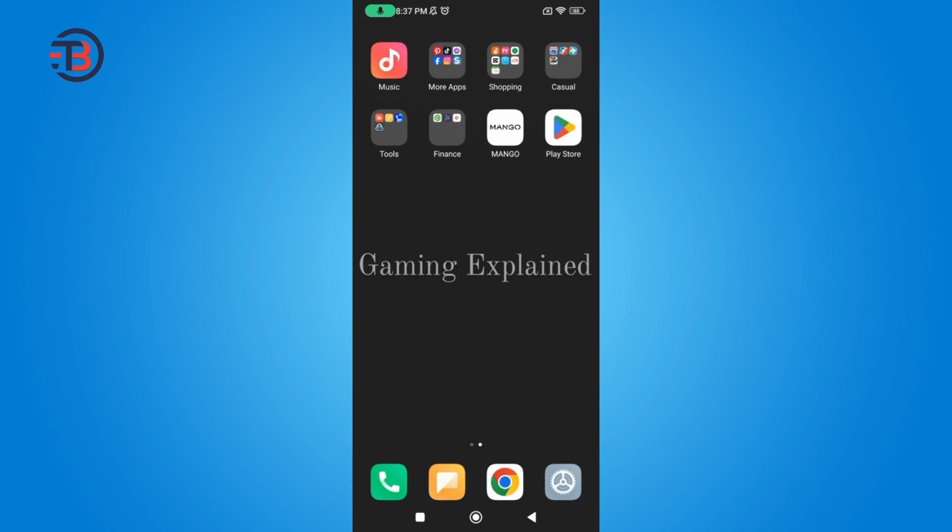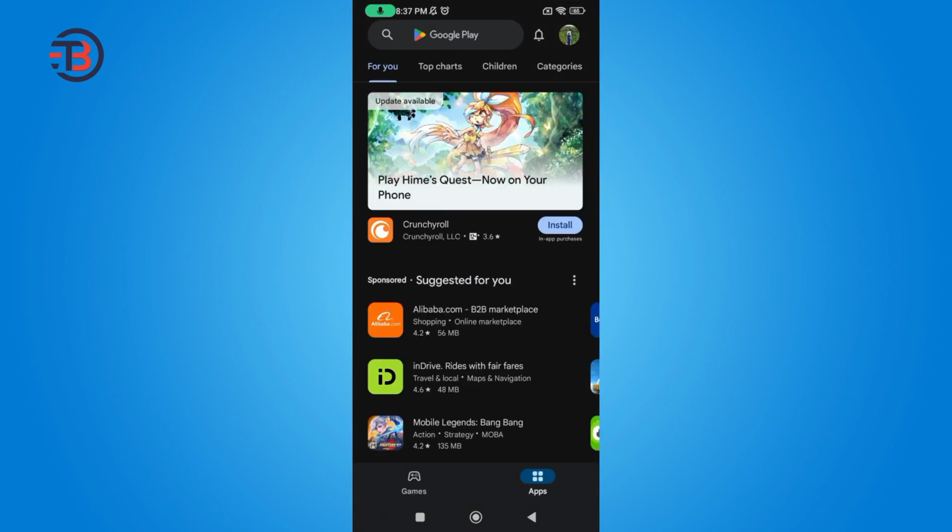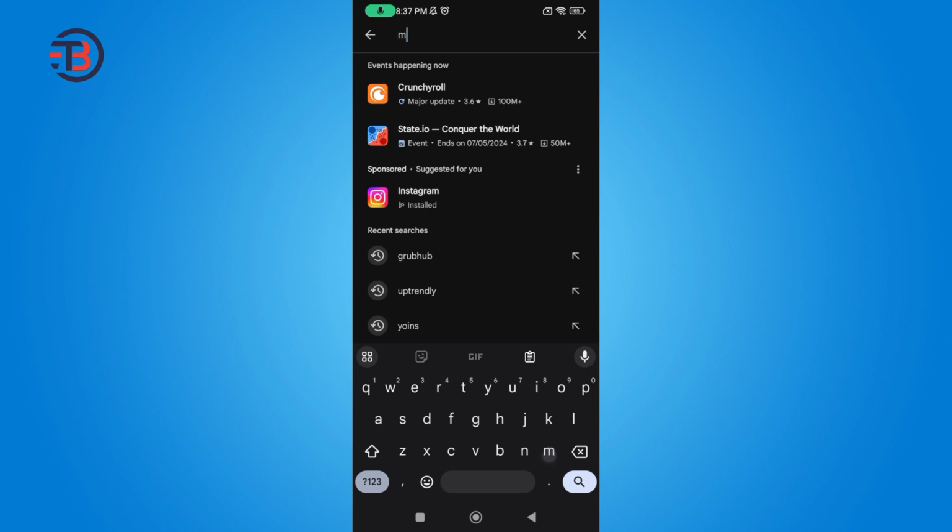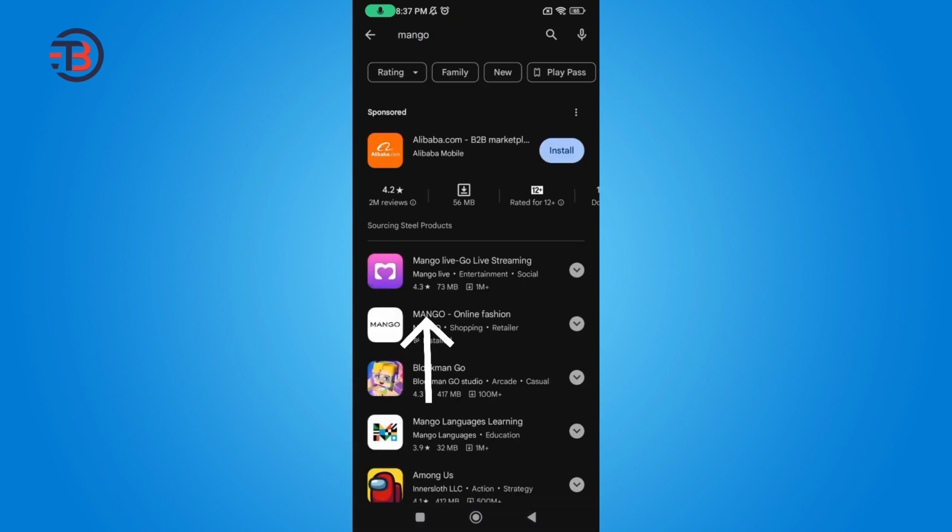So let's get started. Open Google Play Store. Now in the search bar, type in Mango and perform your search. Now tap on Mango app.